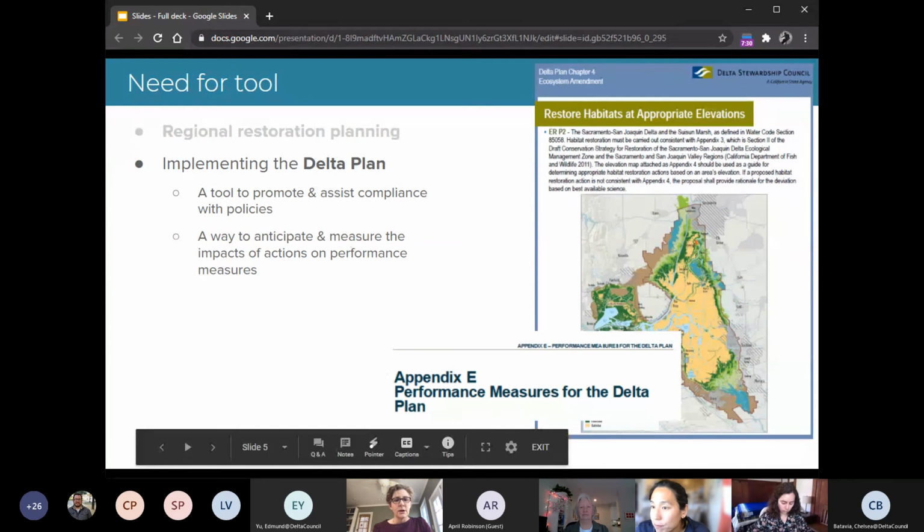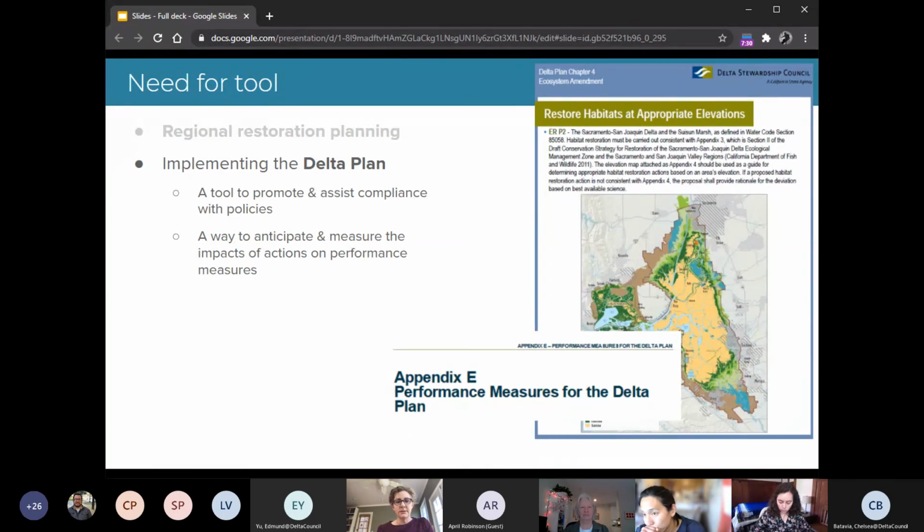Thanks, Lawrence. Okay, so one of the really useful things that you can use this tool for is helping to implement the Delta plan. So it can promote and assist with compliance with policies. So just by putting metrics in here that are related to some of the goals of the Delta plan, I think that helps people who are starting to think about how to design their restoration project to aim in a certain direction to hit a certain target.